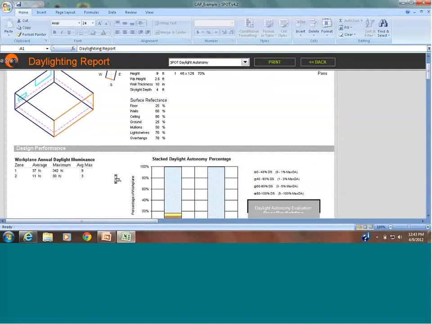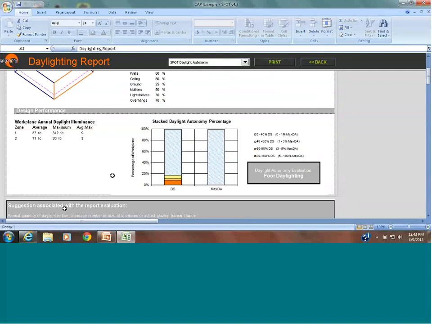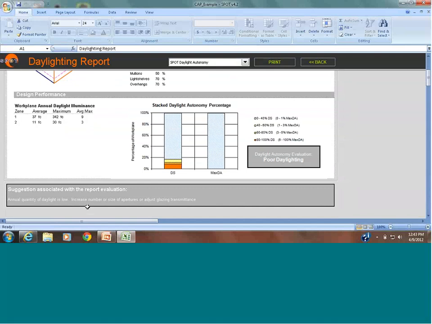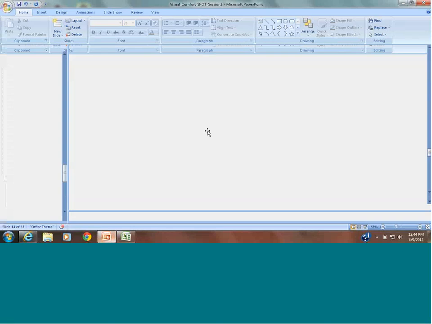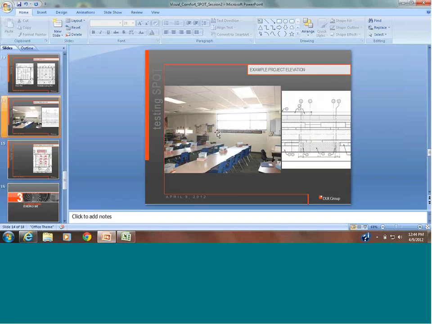So the solution that Spot suggests is to change the amount of light by increasing the number of windows or changing the glazing transmittance. We already have a really high glazing transmittance, which is 70%. So if you want to make this a much better daylit space, then we should have a much bigger window than just this. Does that make sense?